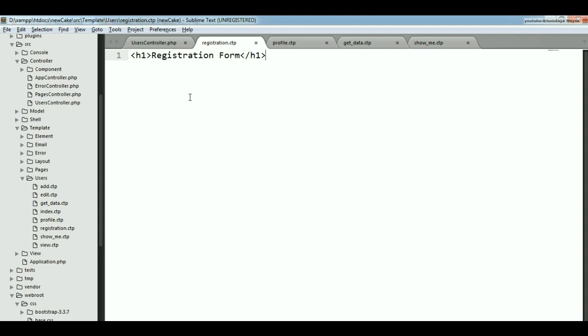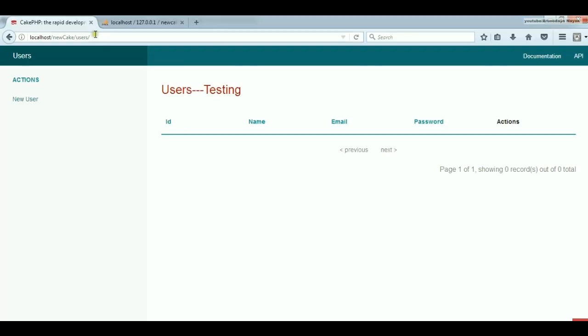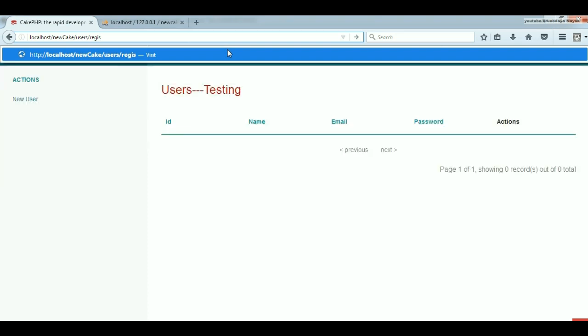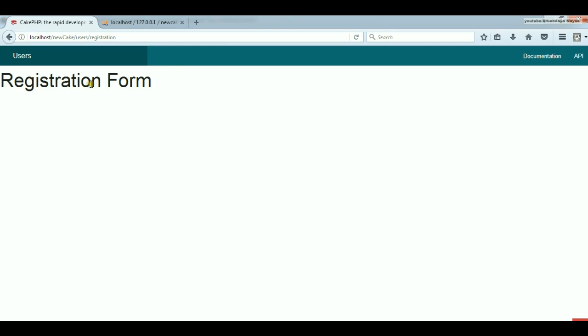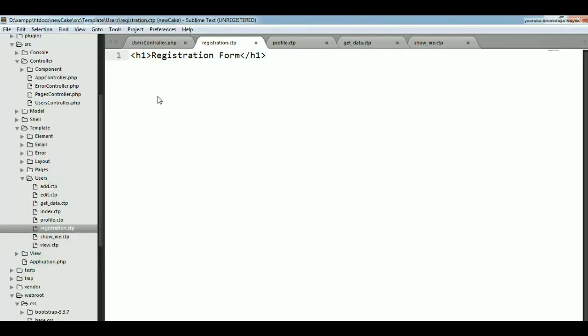If you go to your browser and write users/registration, it is displaying like this, registration. Now you can start writing your form. In PHP, I start with echo $this->Form. This Form is a helper, basically the helper by which we can create forms.